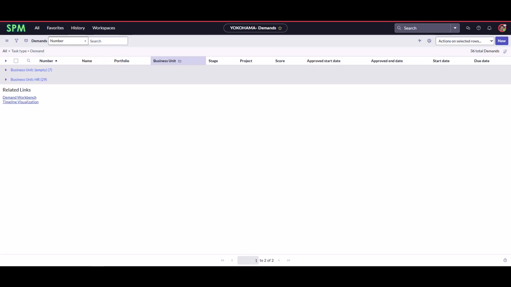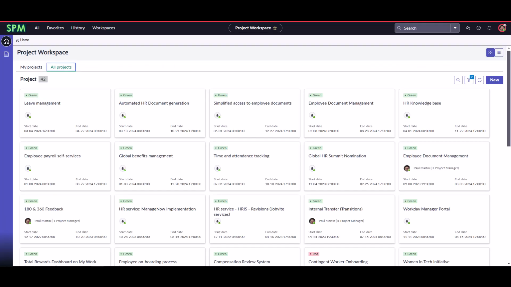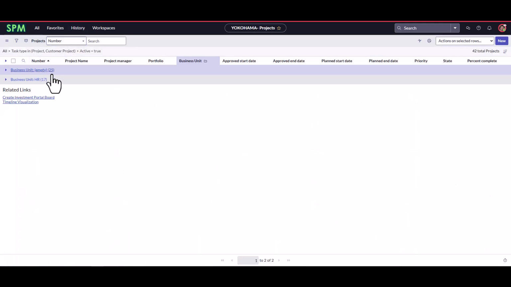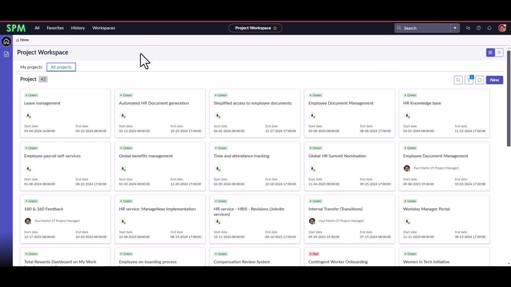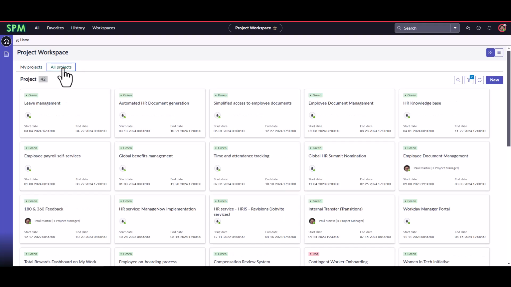And same thing for projects. If I go to the project space, for example, I see here 42 total projects. It's the same total number as from the list. You see the project space also shows 42, and my projects are the projects that Paul is the project manager of. So the project space is also returning only those projects that Paul should be able to see.